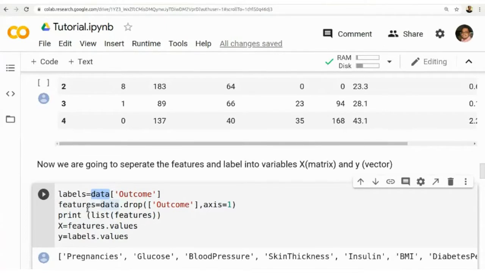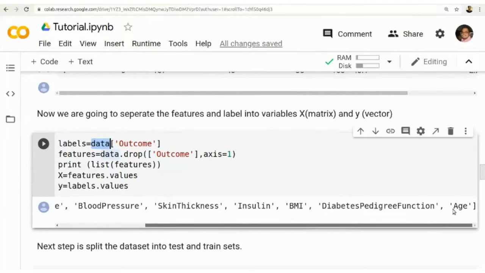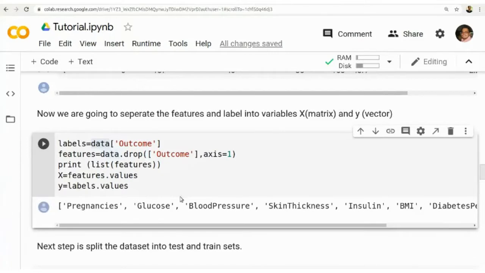Okay, so for the features, we will drop the column. We first take the labels from outcome. So outcome is now available in the variable label. Then all other columns correspond to features. So we drop the outcome variable from there. So all other 8 columns correspond to the features. We can identify these as the features: pregnancies, glucose, blood pressure, skin thickness, insulin, BMI, and age. These are the 8 features we are using. So X contains the corresponding values and Y corresponds to the outcome variable's values.